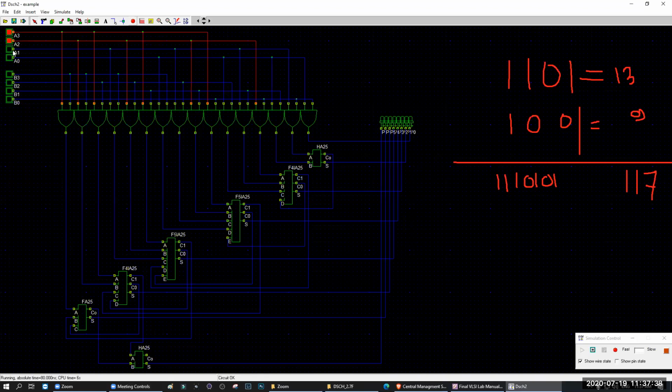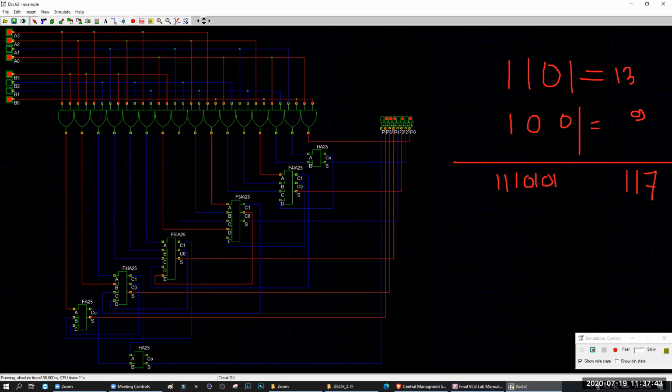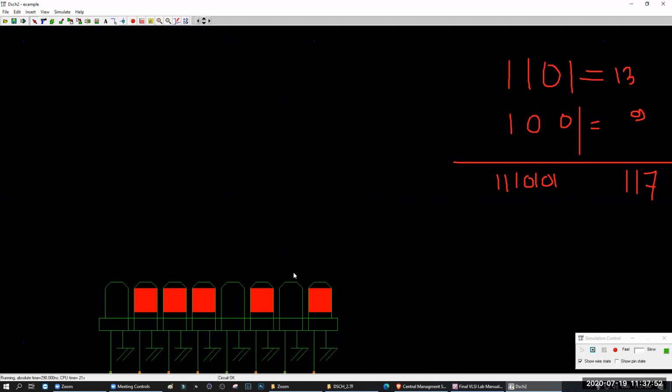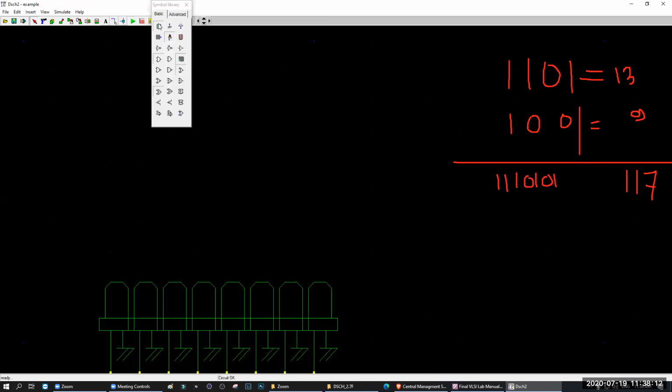So 1101, 1001. Okay, so your result is, see, 1110101. Can you see that? I'm going to zoom in. 1110101, right? Okay, that was your result. Understand? So your simulation is correct. Your design is also correct.